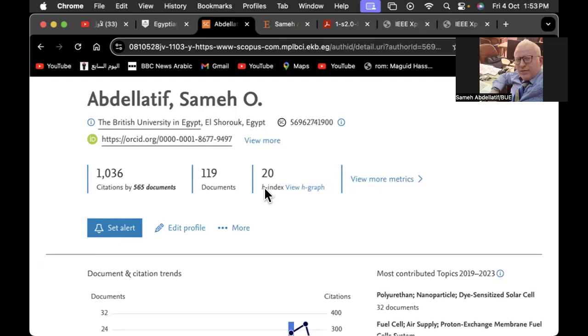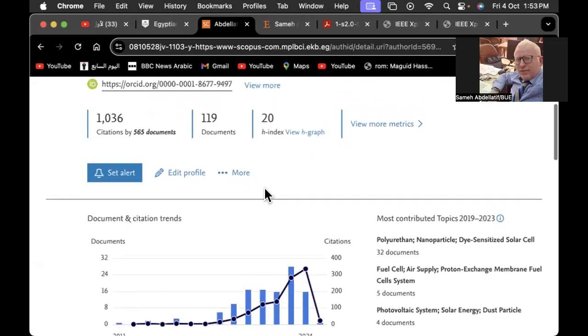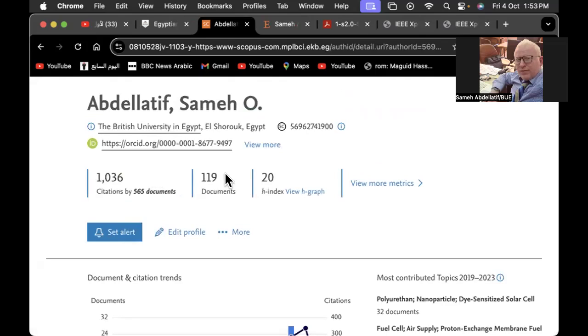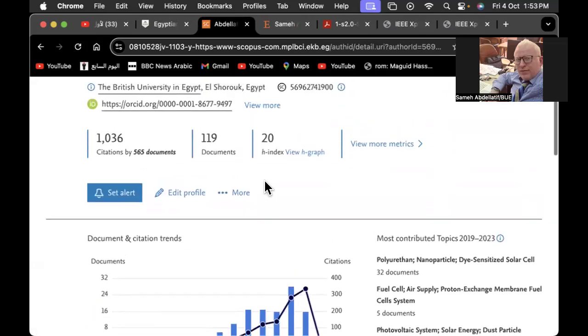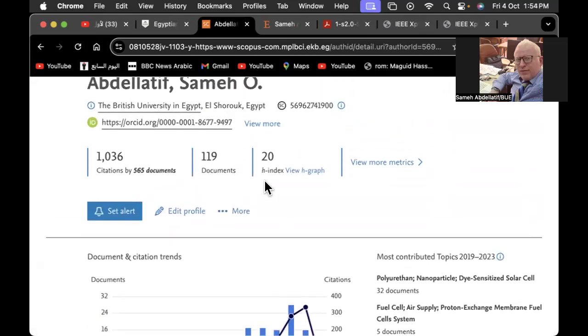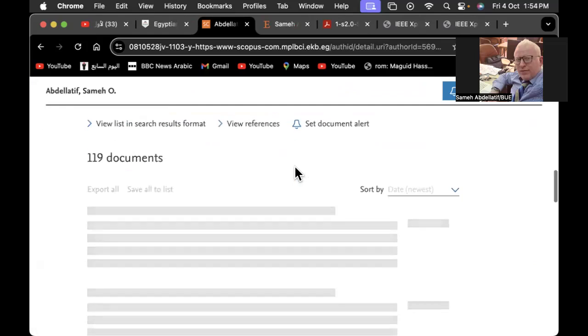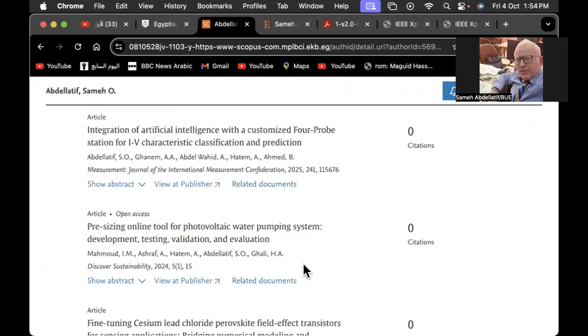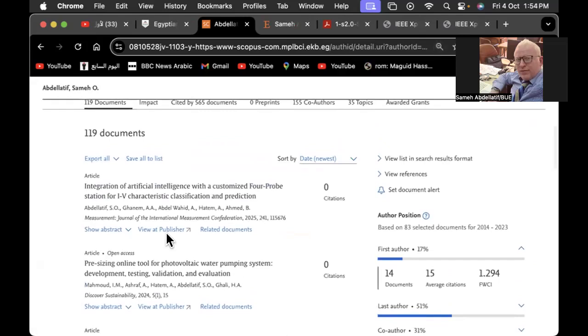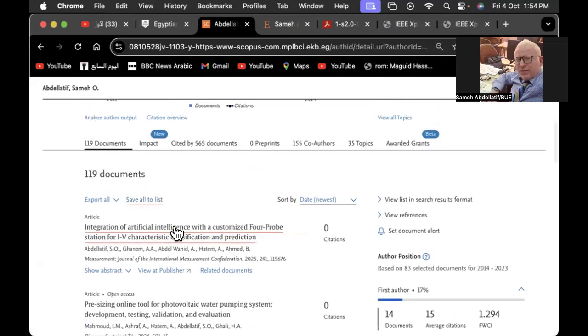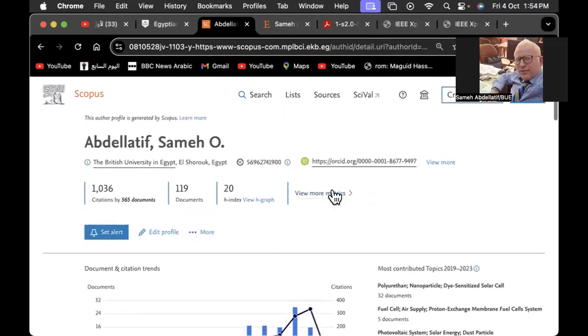Here you can find the full Scopus profile for any researcher, even yourself, indicating the number of citations, the number of publications, and his or her H index. Maybe in another session we will talk about what an H index is. And this is a profile of distribution, either in terms of number of publications or number of citations per year. You can find the references, and you can rearrange them either by newest or by top citations or whatever it is. So this is a complete profile.